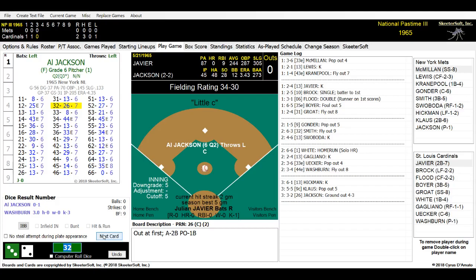It is the New York Mets nothing, the St. Louis Cardinals 2. Due up for the Cardinals is the top of the order: Julian Javier, Lou Brock, and Curt Flood. Julian Javier in the first inning struck out for starter Al Jackson's game, and after that, this first inning got a little tight for Jackson.